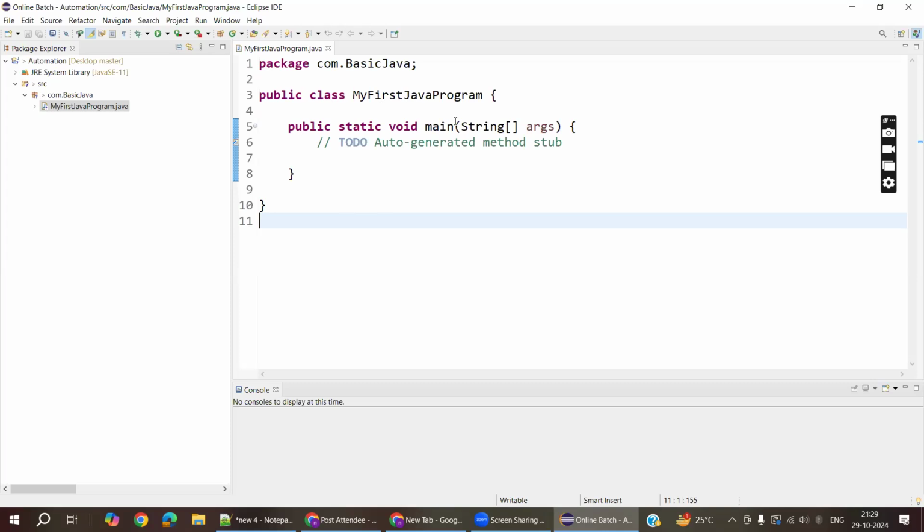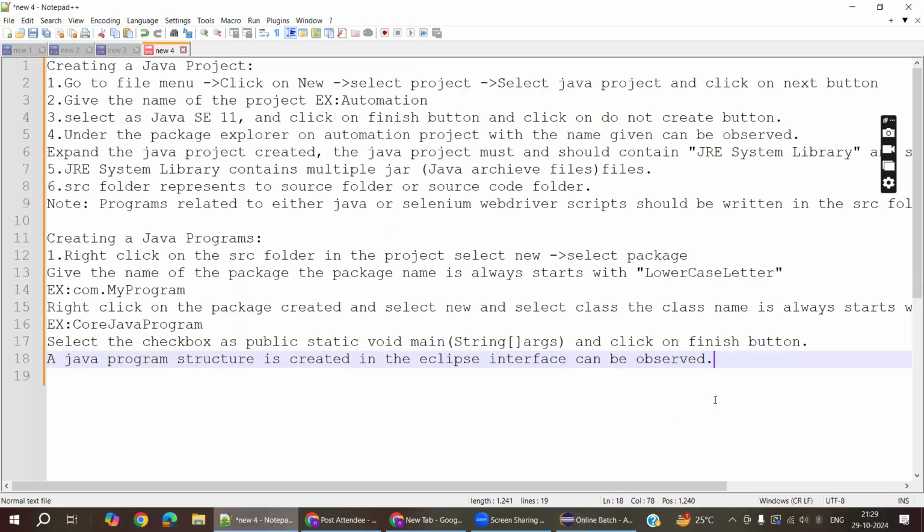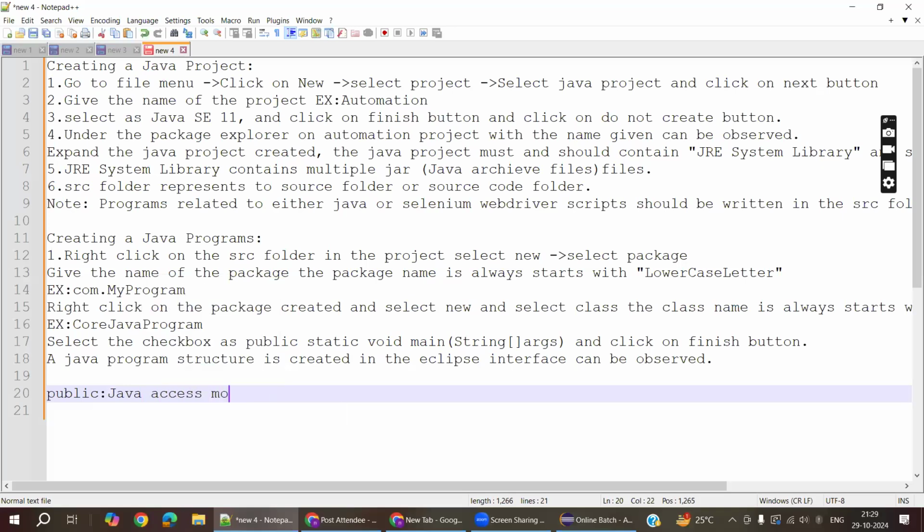Every word in the public static void main statement has a meaning in the Java Virtual Machine. What is public, what is static, what is void, what is main, what is String args? Every word has some meaning, and we will describe that. Public is a Java access modifier. What a Java access modifier means, we will discuss in further classes. As of now, public is an access modifier.